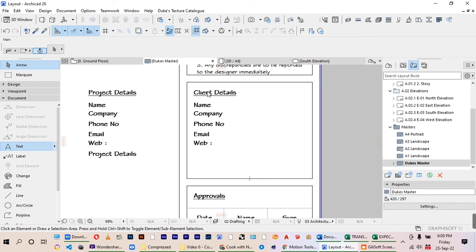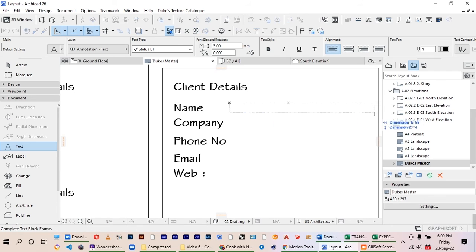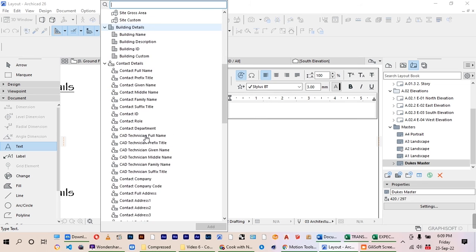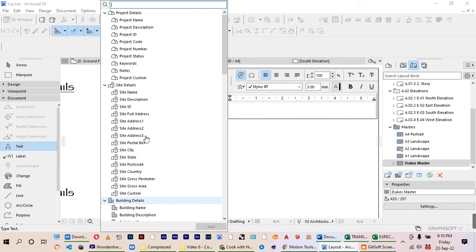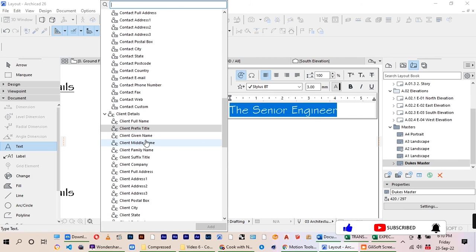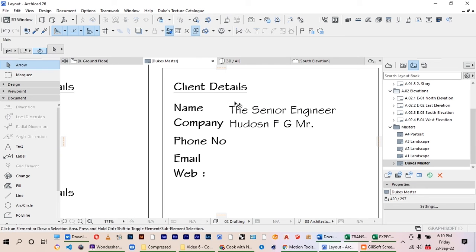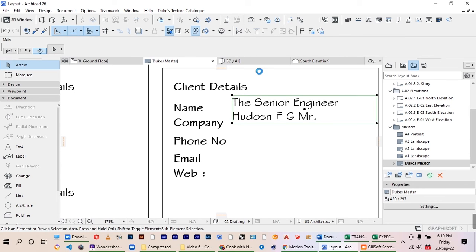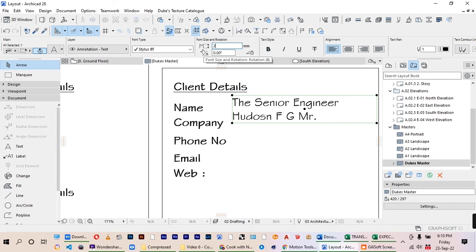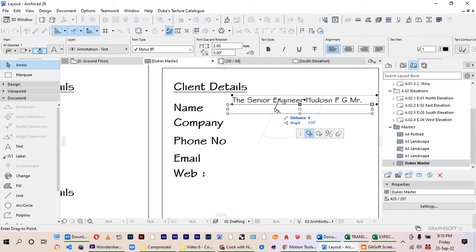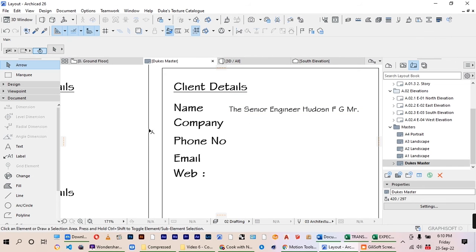So again, go to the name, select, go to our text, insert text, look for client, here they are. Go to the name, client full name. So you can see with changing of font, all you need is change the font so that your text can fit. For purposes of time, I won't do much about it. That one you can do.